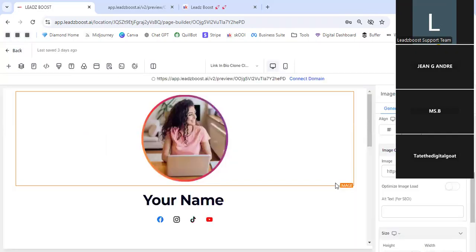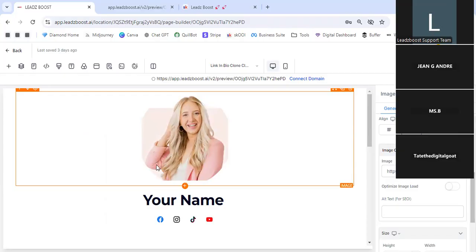Let's use hers. Okay, so that's nice. Or maybe I should have used the other one, right? So I can show you how to take the circle off. So this lady is set to a circle. So you see how it doesn't fit, right? Because it's supposed to be a circle.